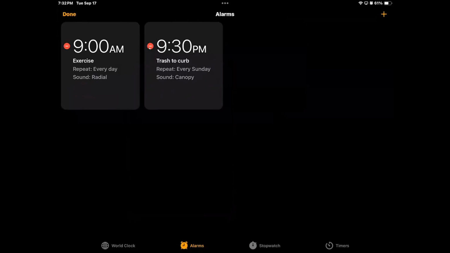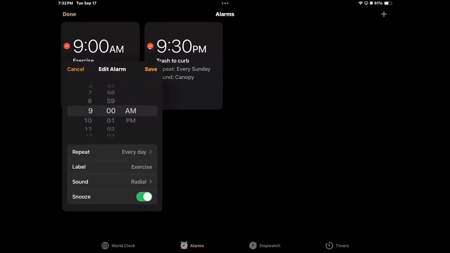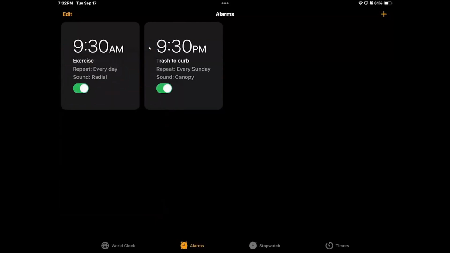All right. So here's one for exercise. And let's say I don't want to do it at 9 a.m., but I don't want to go through it all again. I can go ahead and hit done. And then I can edit it. I can tap it and then I can change the time. So let's say I want to exercise at 9:30. And then all I have to do is hit save and it's changed. So that's how you set the alarm, set the label, set the repeat.